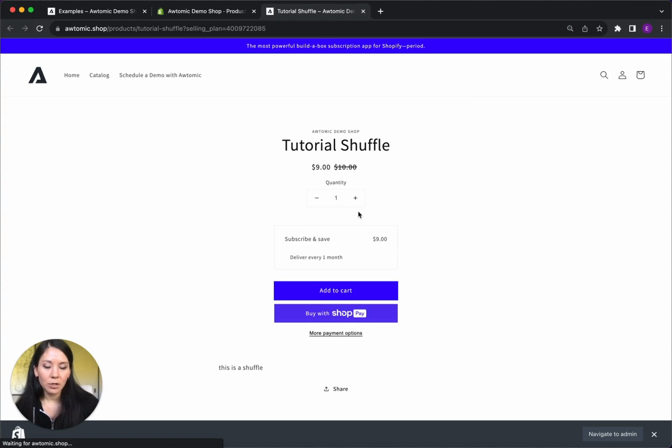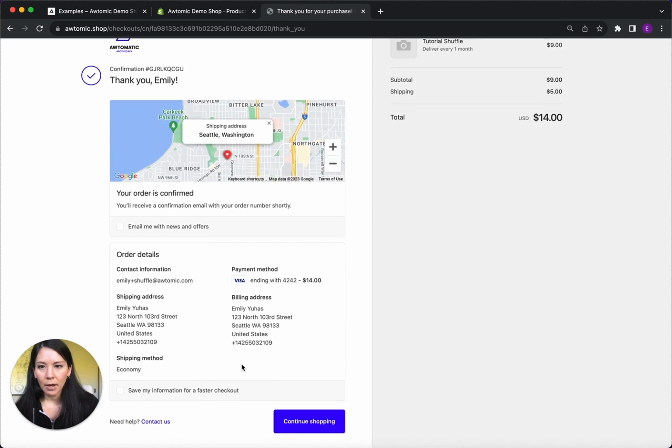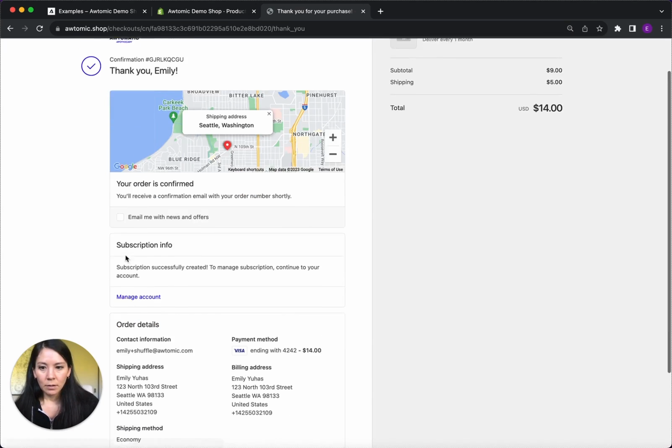So you can see this looks very similar to just a regular product. It's not offered as a one-time, so you just see the subscription terms here. It's discounted because I had a 10% discount. So I'll go ahead and add it to cart now. So now I've purchased my shuffle.